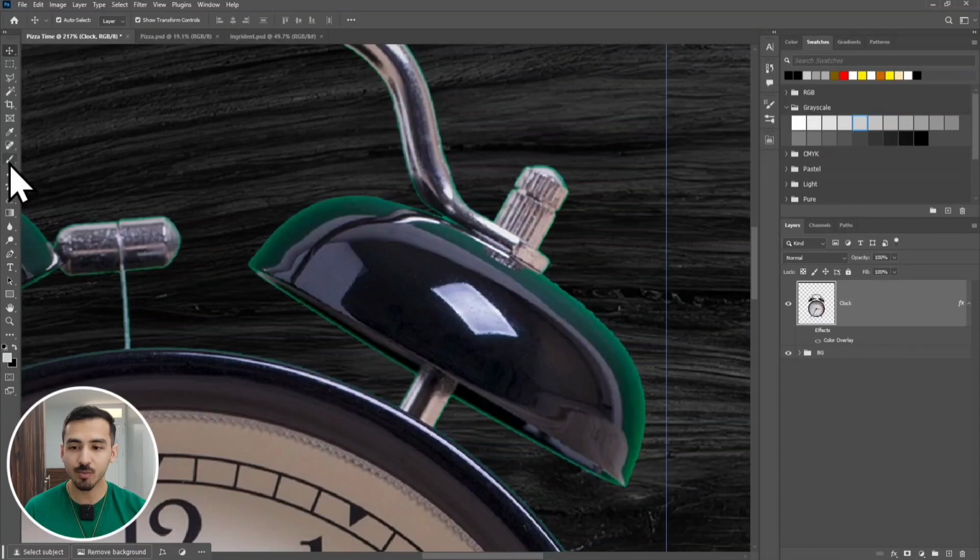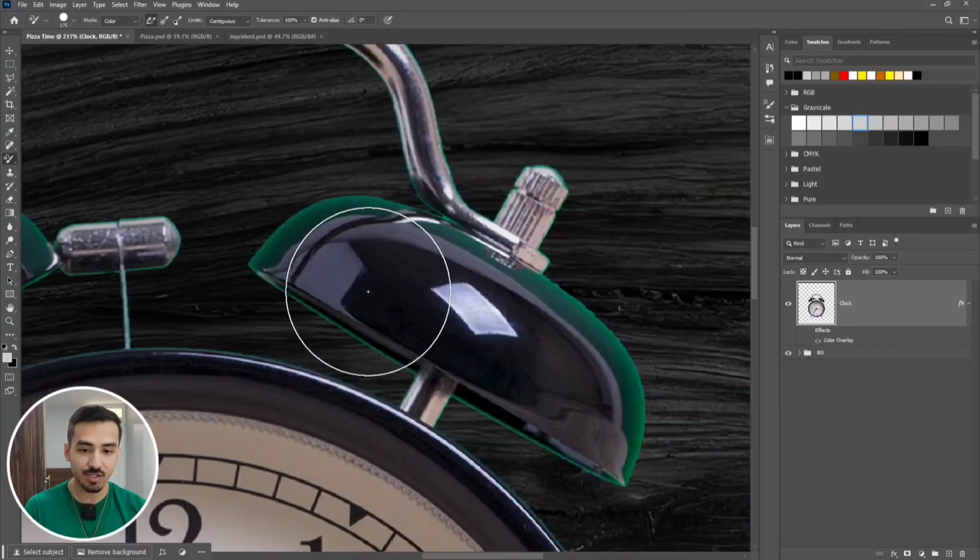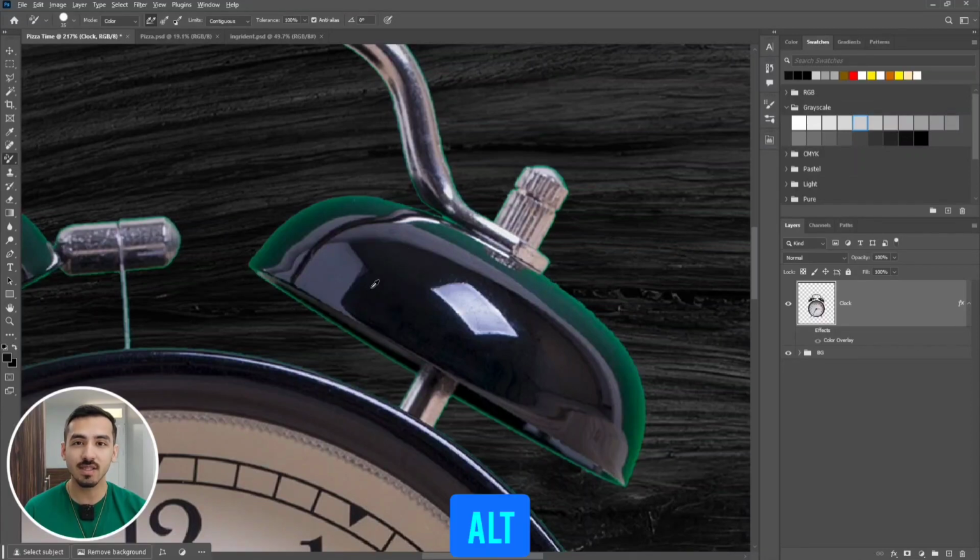At first, select your layer. Now, come to brush and click on color replacement tool. After that, adjust the size. The small size is more effective. Now, take a sample by pressing the Alt key on your keyboard and click on a pixel. It would take the color.